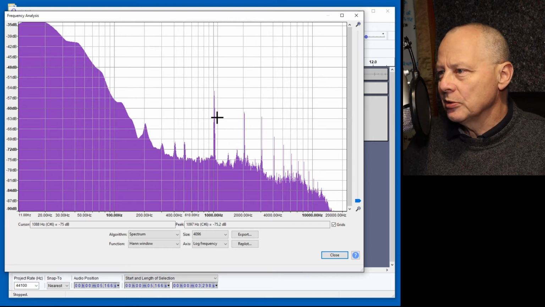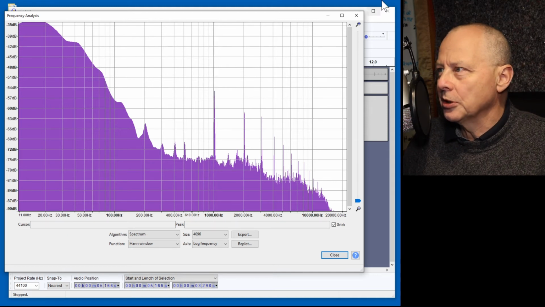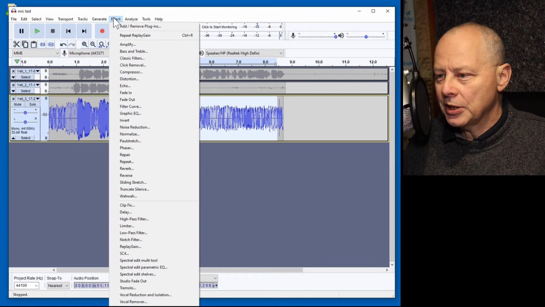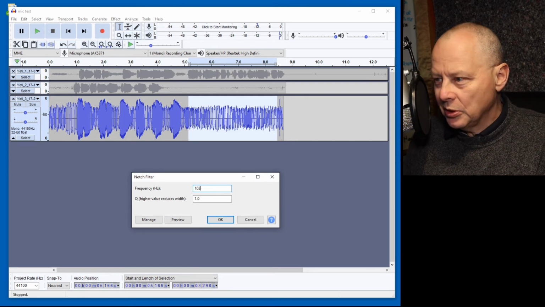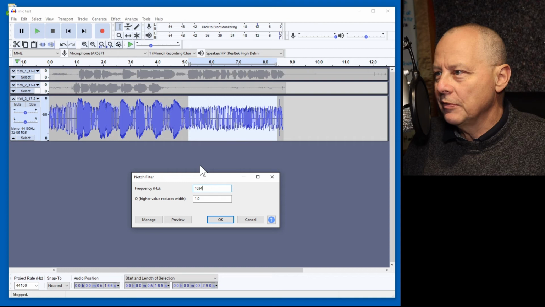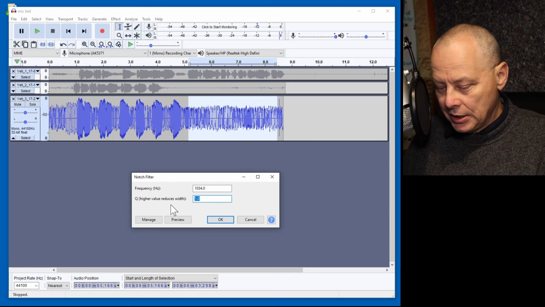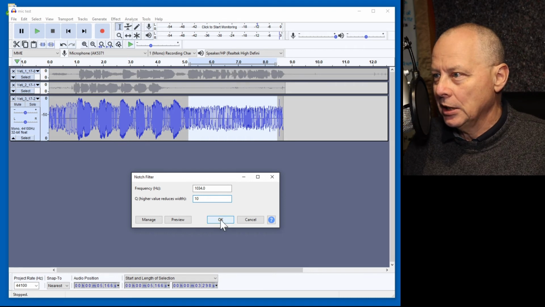If there was just a single spike, we could do what's called a notch filter. So let's just play with doing a notch filter. We're going to do Effect, Notch Filter, and we're going to put in 1034, which was the frequency of the peak, and we're going to make it fairly narrow, say a Q of 10, and click the OK button.